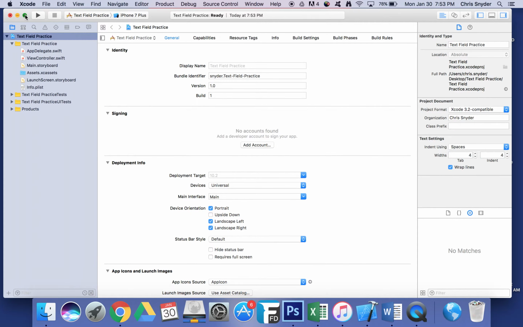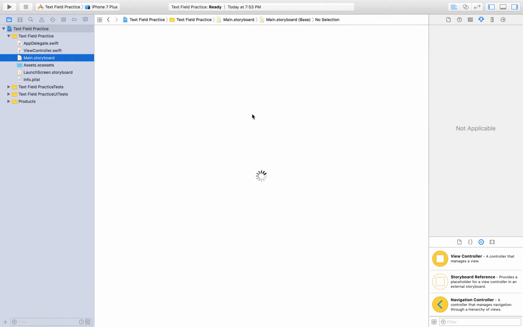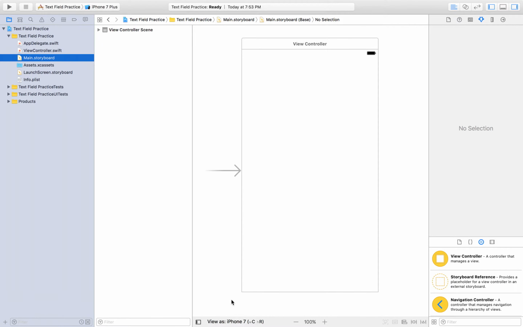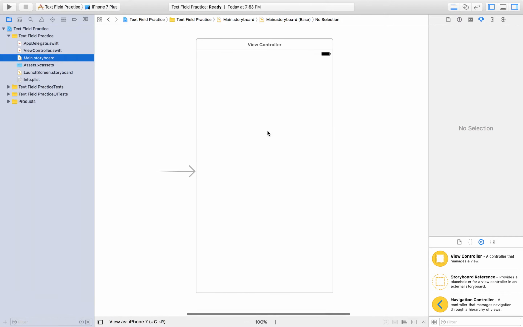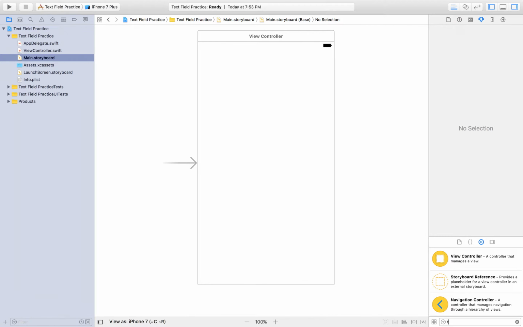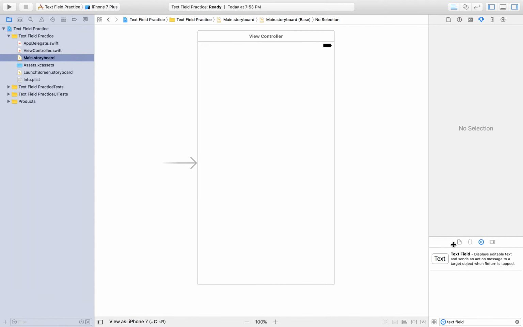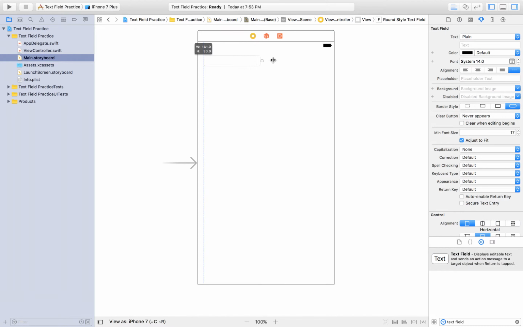All right, so before we get into any code, let's get our storyboard set up. So what we're going to do is close out my outline view here. Let's look for a text field inside our object library. We'll grab a text field, bring it on here, increase the size a little bit, and give it some placeholder text, enter name here. Gives it a nice touch.